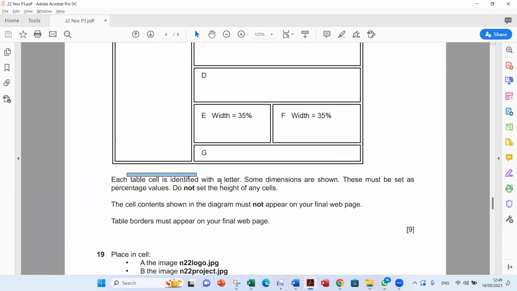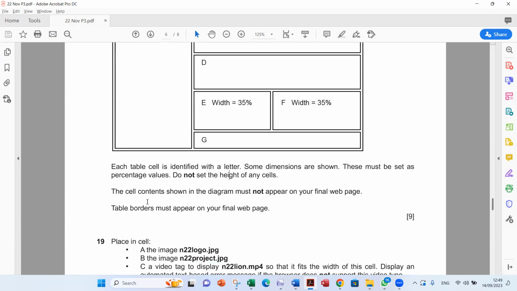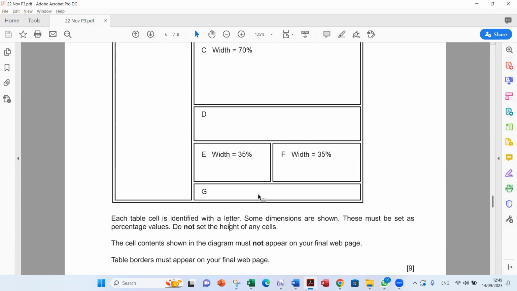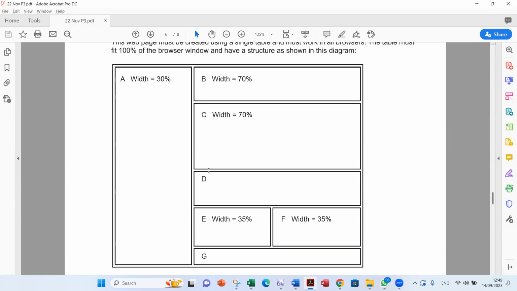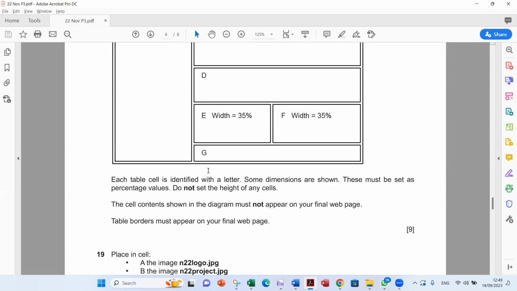Each table is identified with a letter. I did that. Some dimensions are shown. These must be set as percentage values. Do not set heights. Okay, I just did that. The cell contents must not appear. I will get rid of that A, B, and C when it is time to put pictures or videos in place.